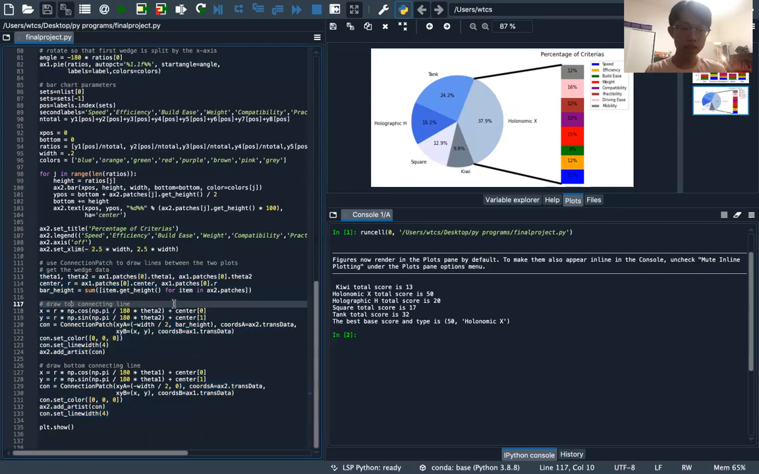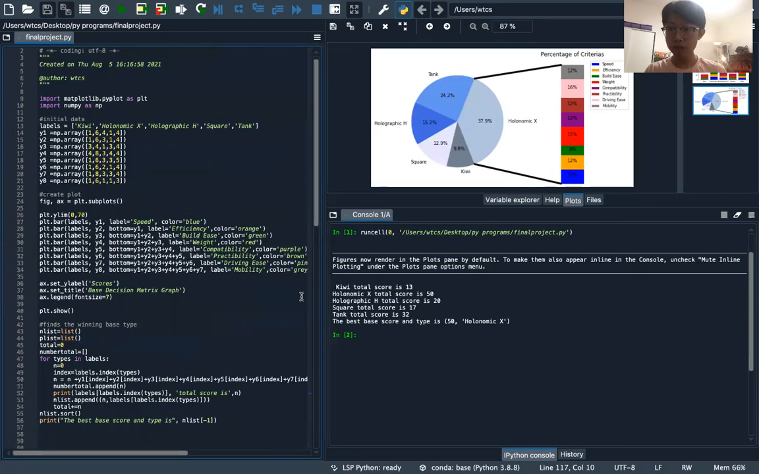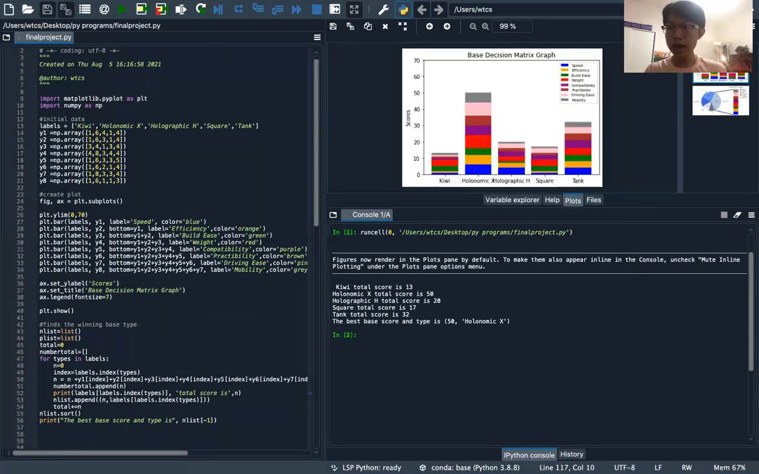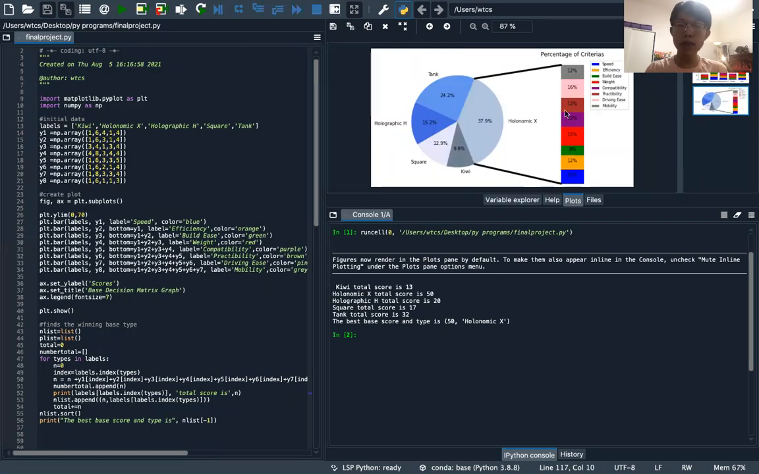So yeah, this is what I did for my final project, which is to visualize the decision matrix and to visualize the relationships between the different types of bases and the relationship amongst the criteria of the winning base.